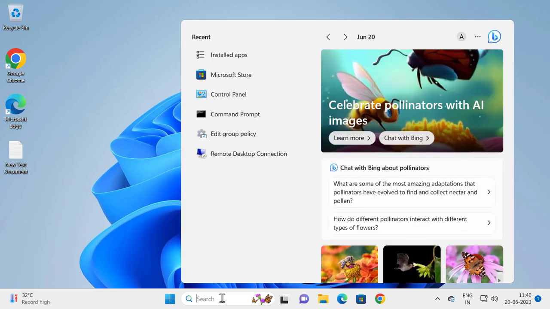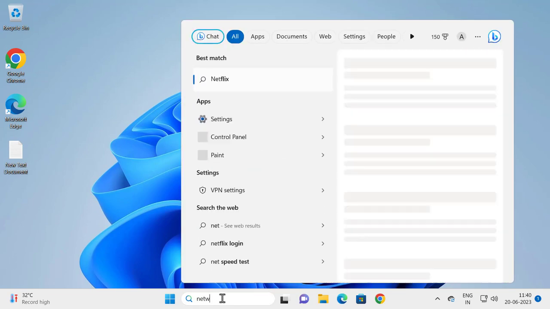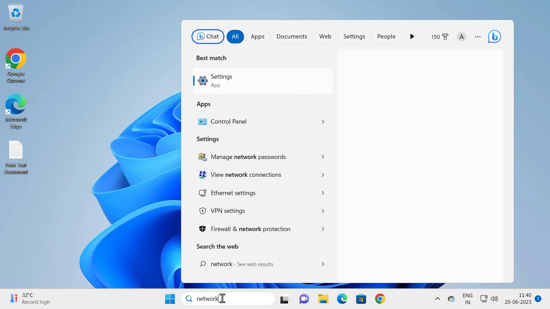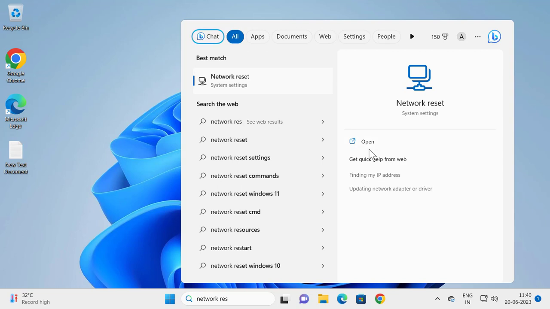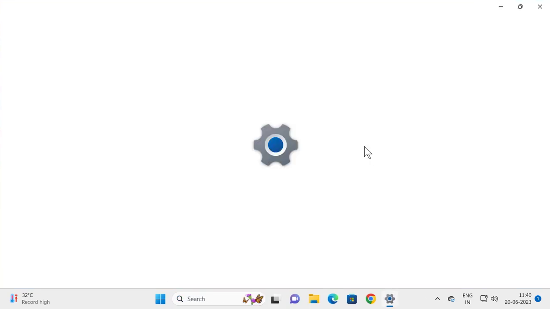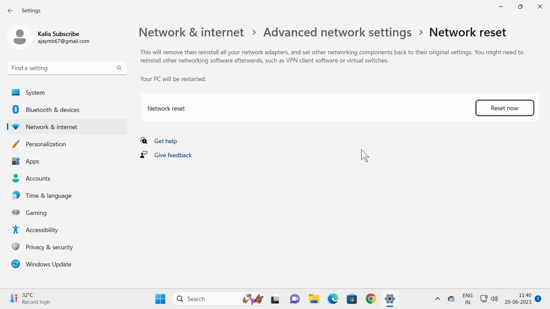Go to the search menu and type network reset. Open it. This will remove and then reinstall all your network adapters and set other networking components back to their original settings. You might need to reinstall other networking software afterwards, such as VPN client software or virtual switches.